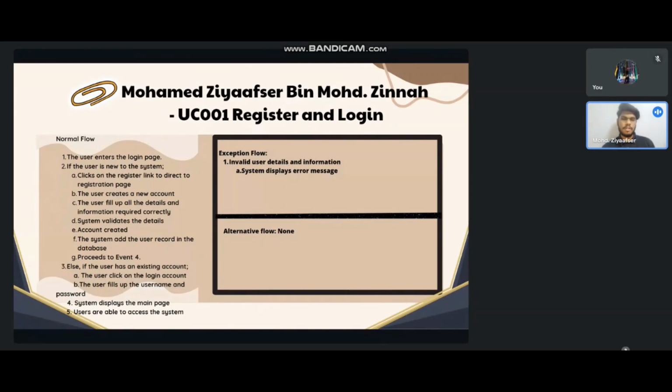The normal flow for UC001 register and login is, first, the user enters the login page. If the user is new to the system, there is a link below the login page that they click, the register link, and it will redirect to the registration page. Second, the user will create a new account and fill in the details and information correctly. Then the system will validate the details, and the account will be created. The system will add all the details into the database. Finally, the system will display the main page to the new user, and the user is able to access the system.